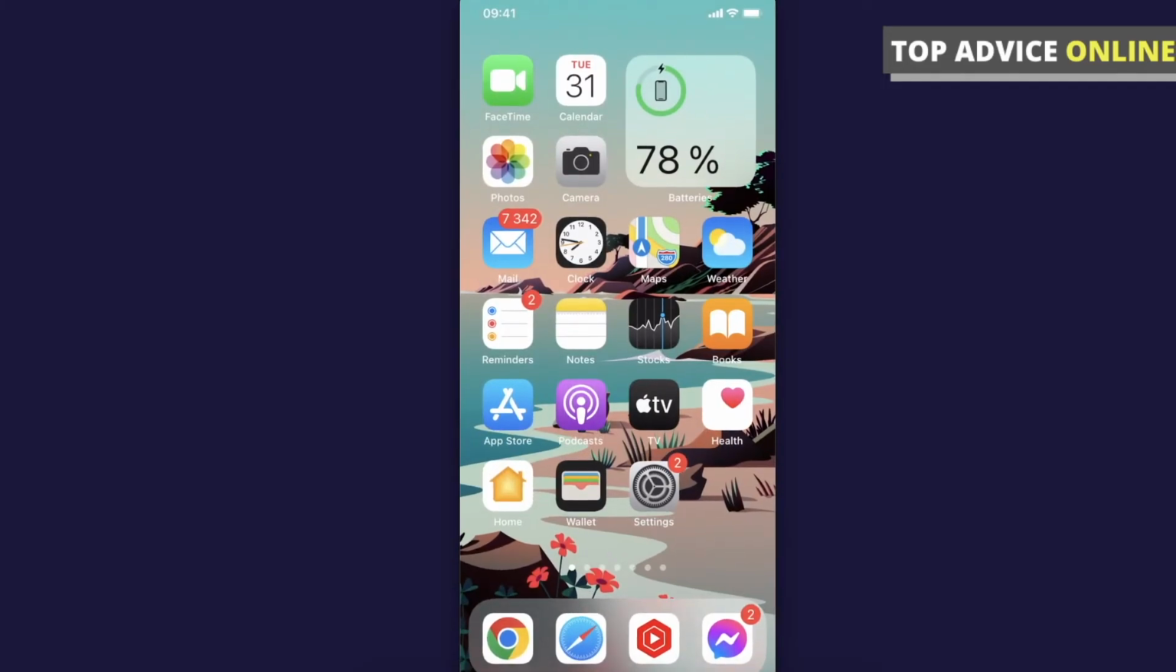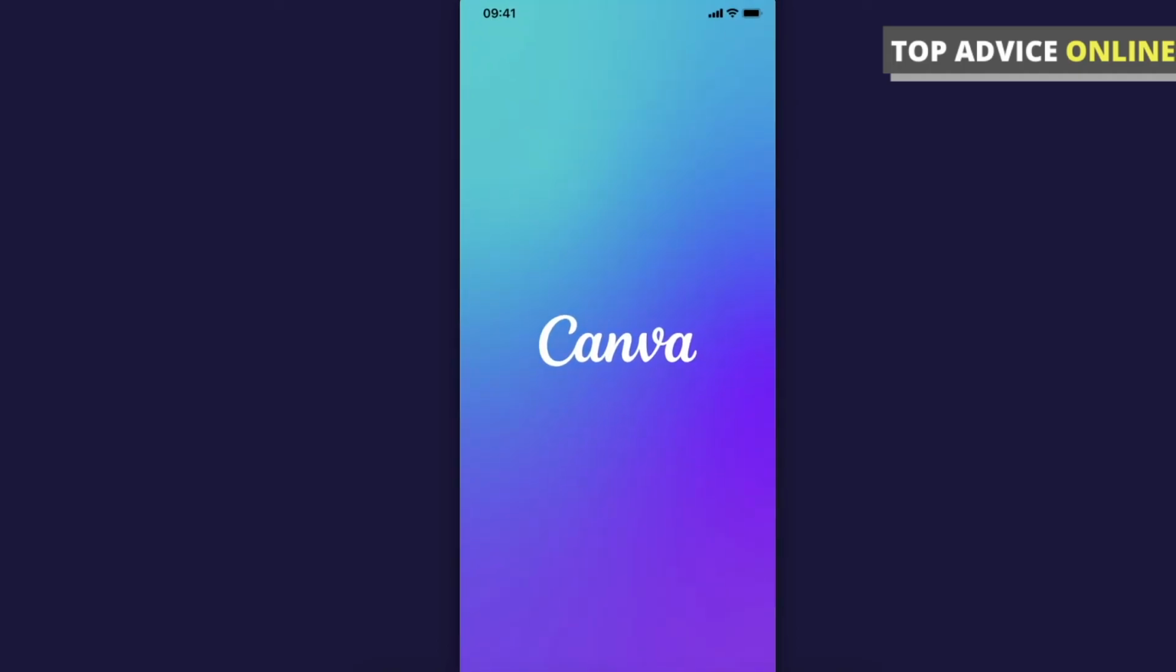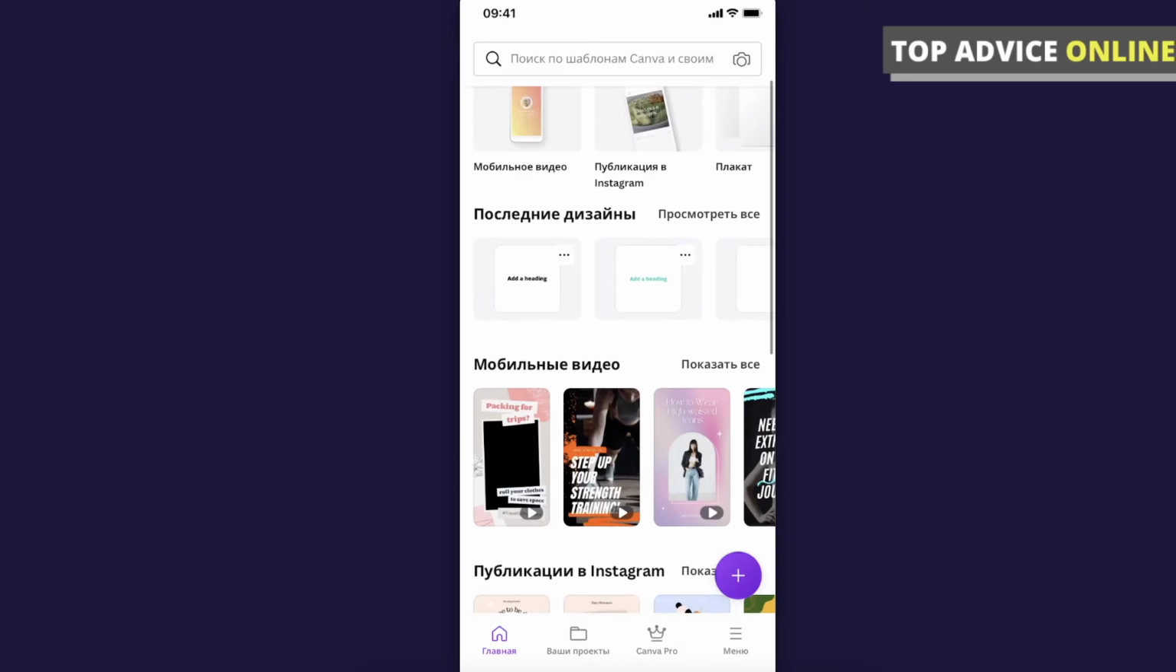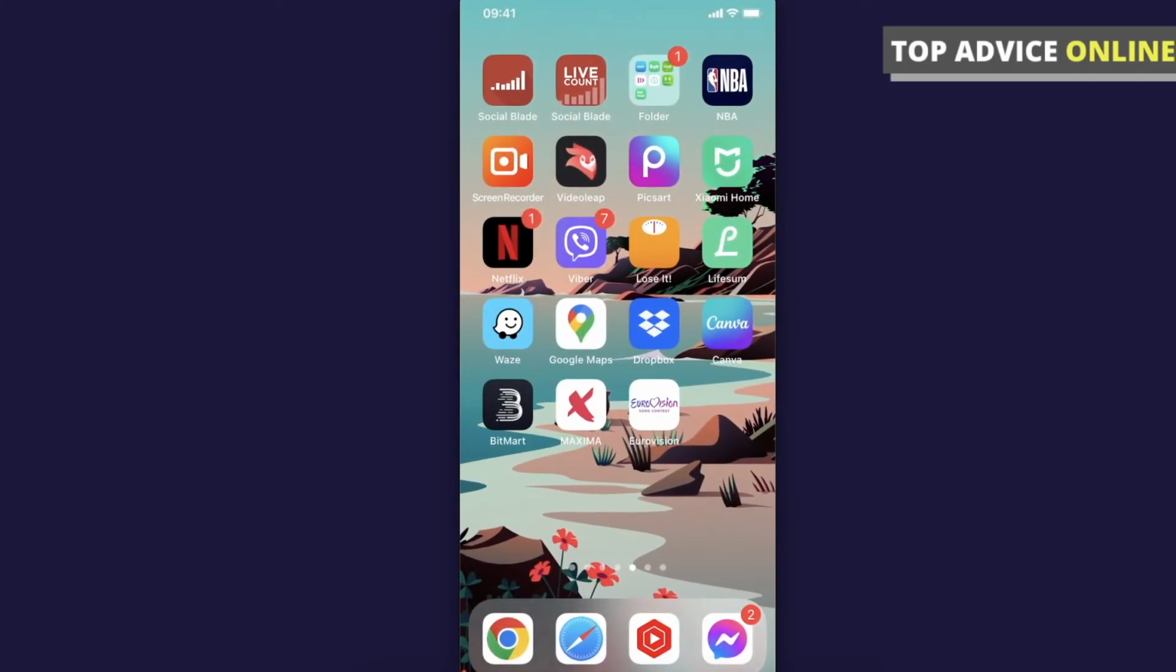And if we go back on Canva app, as you can see here, language is changed, right? So guys, that's basically how you can change language on Canva app on your iPhone.